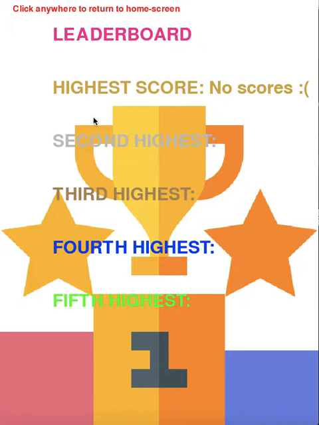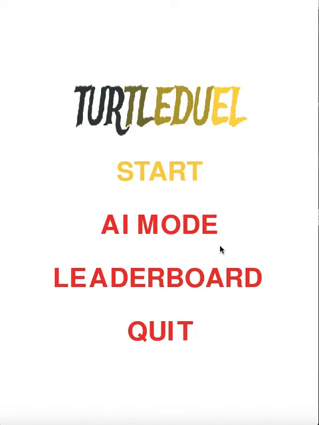If we go here right now, we can see that it says no scores, and this function actually uses file IO to read and write to an external txt file to get the top five scores, and quit just quits the app. So let's start off with the start mode.